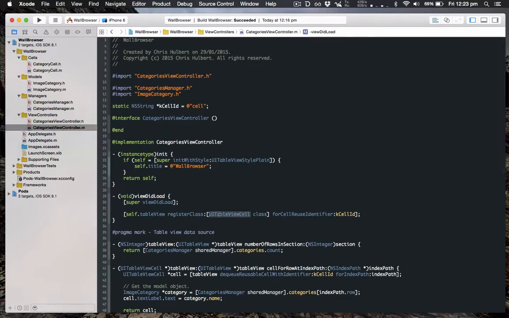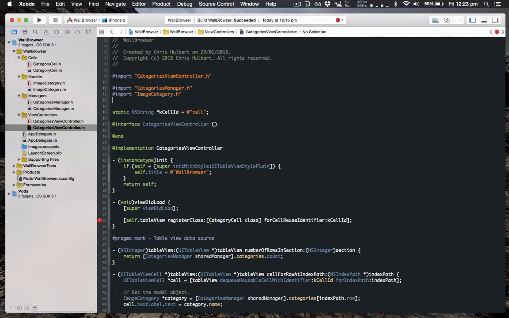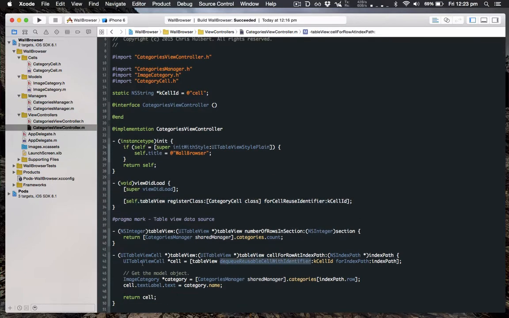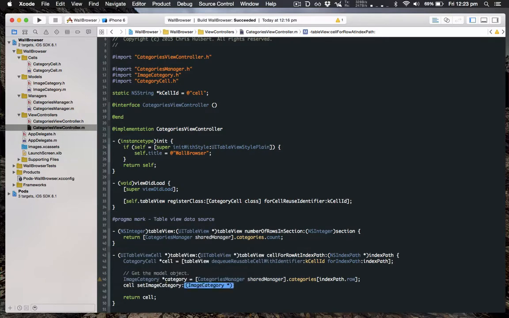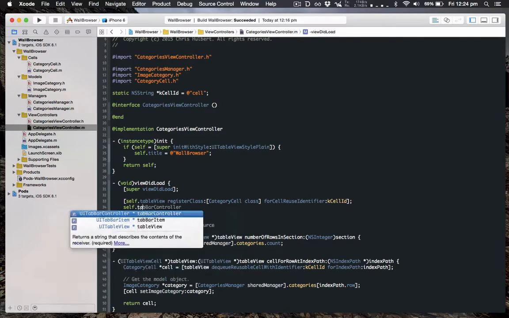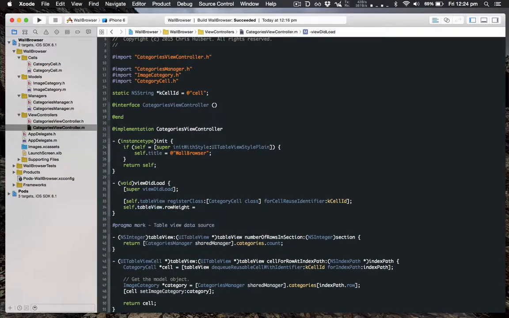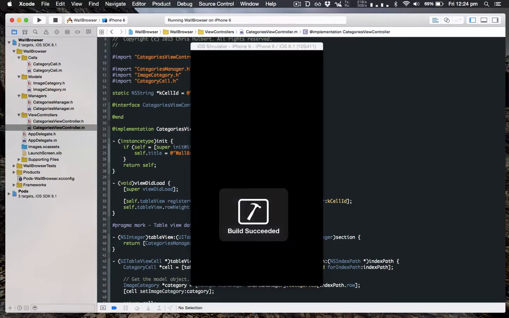Great. Now I'll go to the table view controller. And you may remember where we register the class so they can be dequeued later. We'll now be registering our new class. I'll need to import that. So we've got the class registered, and now the dequeue will return one of our custom cells. No longer will we want to set its text label directly. We will want to set its image category method. Also, we want to make the cells somewhat larger. All right, let's run that and see how it looks.